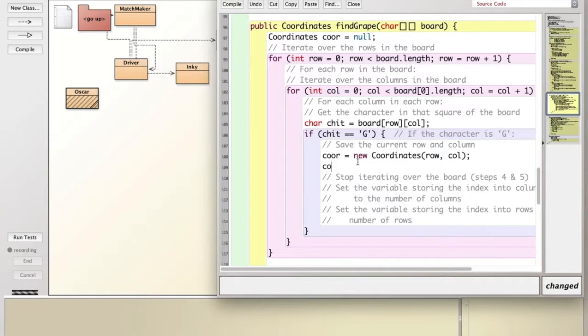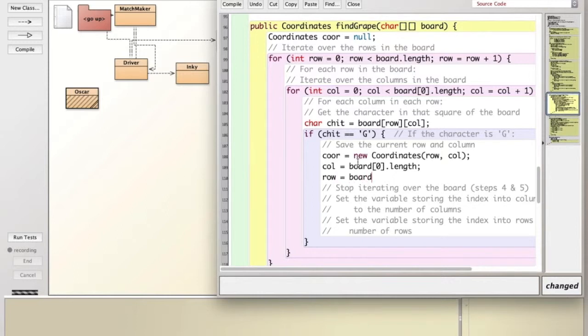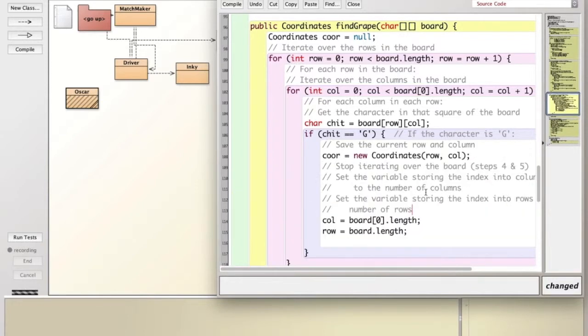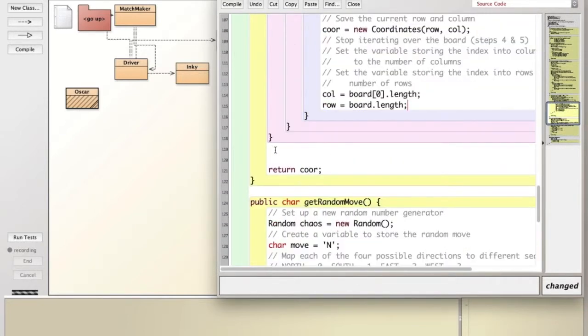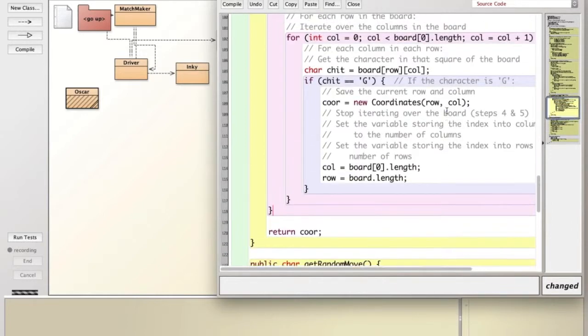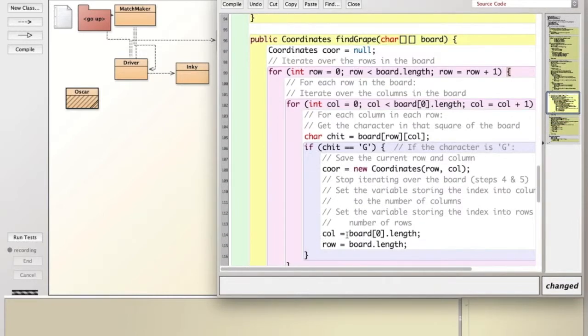So we're now going to say that column equals board 0.length and row equals board.length. We'll just pop that above just so that we're explaining what's going on. So now all of our pseudocode has been accounted for. So by doing this, by setting column to board first element dot length, right? So we demanded that column be less than that value. We demanded that row be less than board dot length.